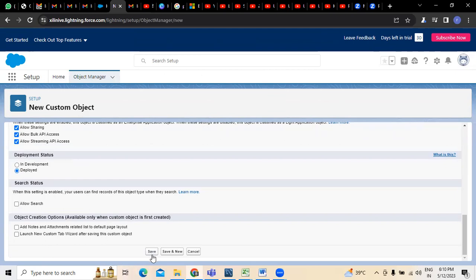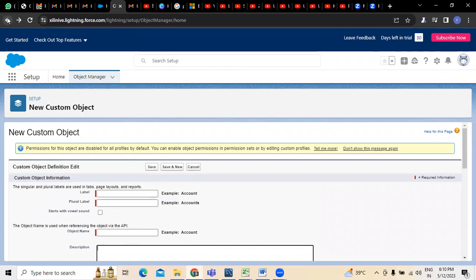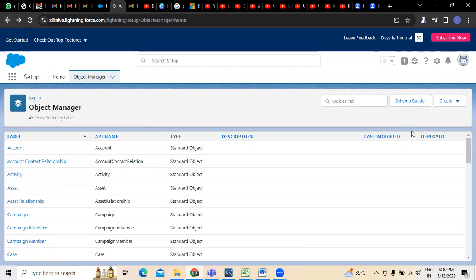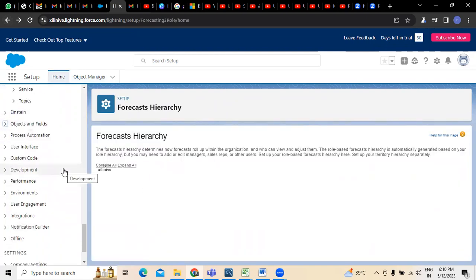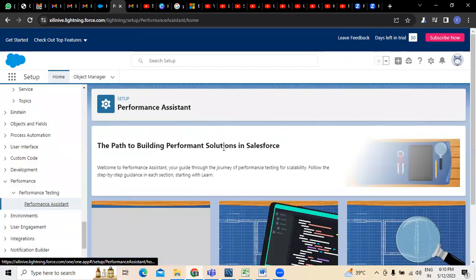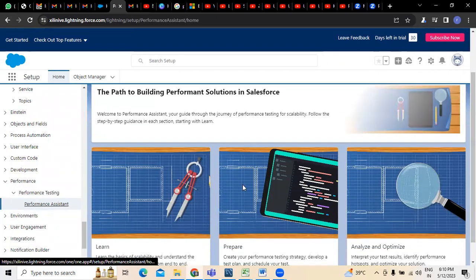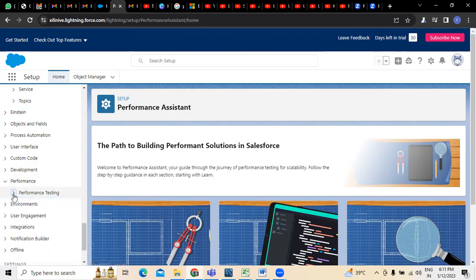Then we need to click on save so that the custom object setup is done automatically. This is what the Object Manager is, something essentially important that one has to identify here. Next, we need to know about performance testing, because we need to see how the application is performing. So building performance paths should also be taken into consideration.